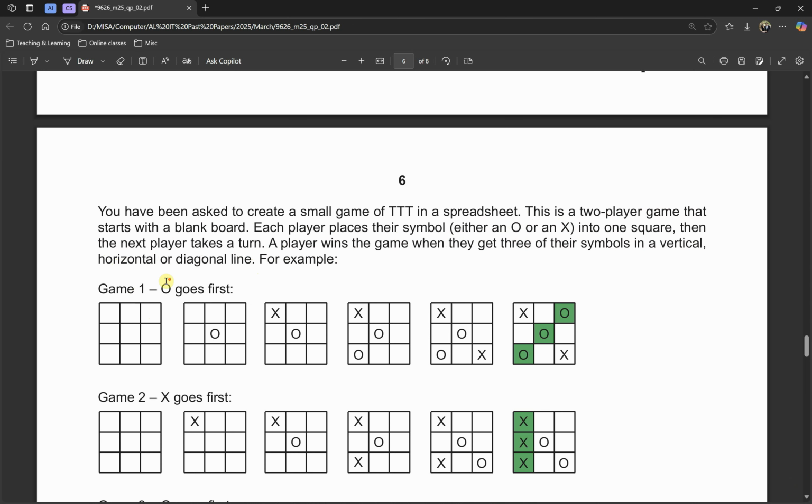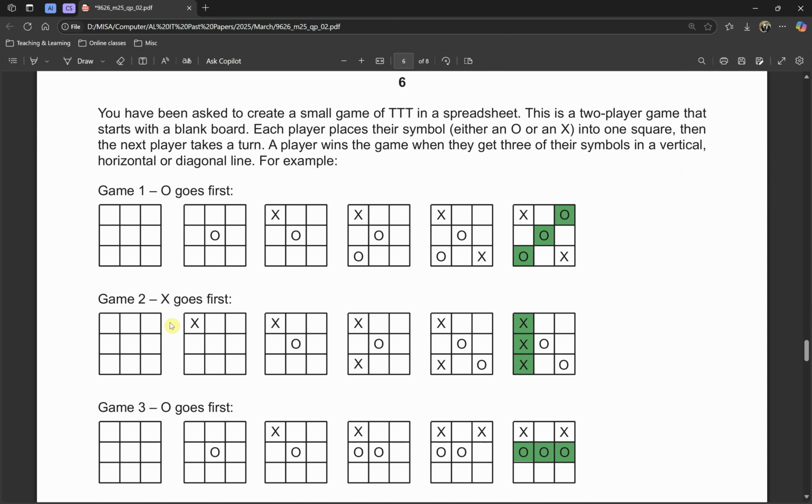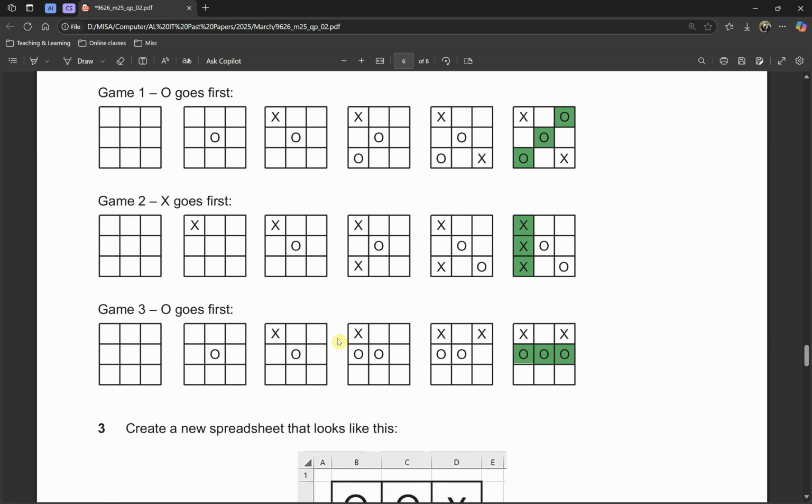For example, let's say it is game 1, X goes first. So let's say O goes first. So you can see X, then O plays, then X plays. Then if O got it diagonally, then it's all going to be green. Another game also showing you the X starting first, then O, and then X, and then O, and then X got it vertically. For the third game, O started, and you can see that O got it horizontally.